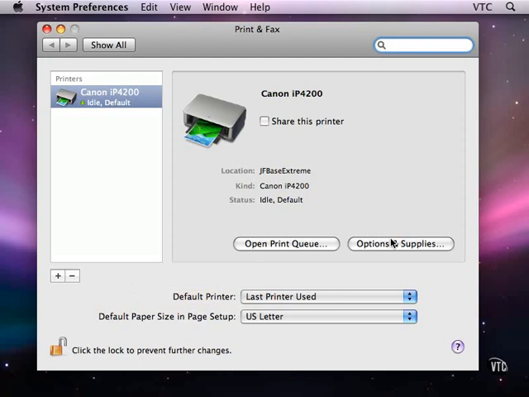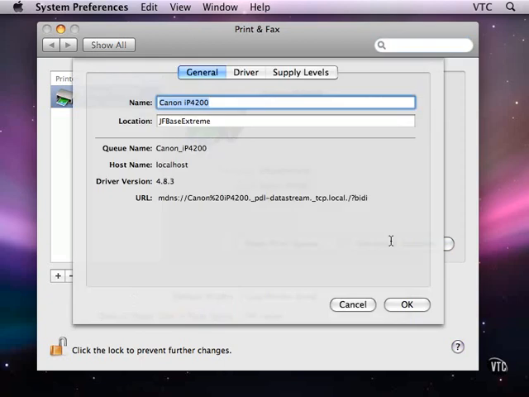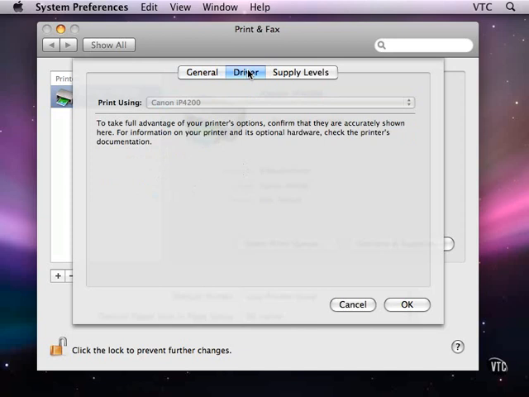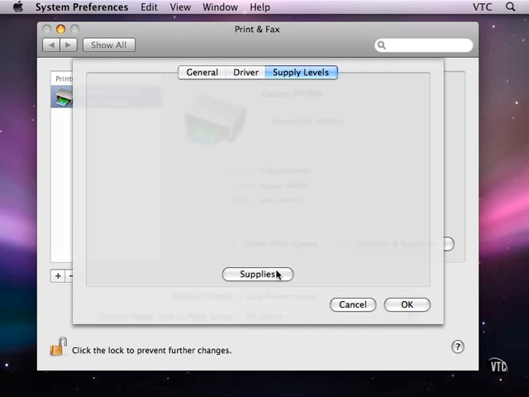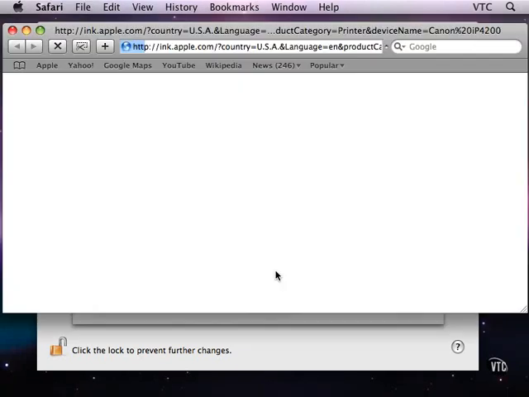Now, for each printer, I can look at options and supplies for that printer, and it depends on, as I said, the printer that you're using. Here's where you can name a printer, and this is where it is located. You can see information about the driver. You can select other drivers from here if there are multiple drivers available. And you may be able to check supply levels and order supplies for your printer.